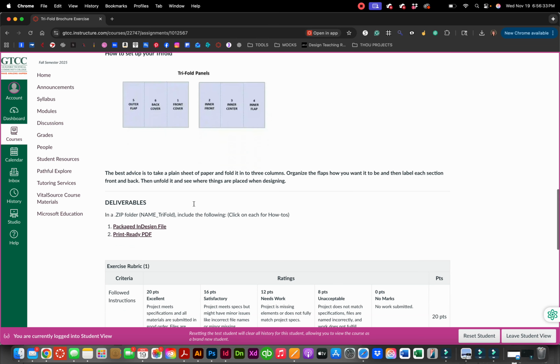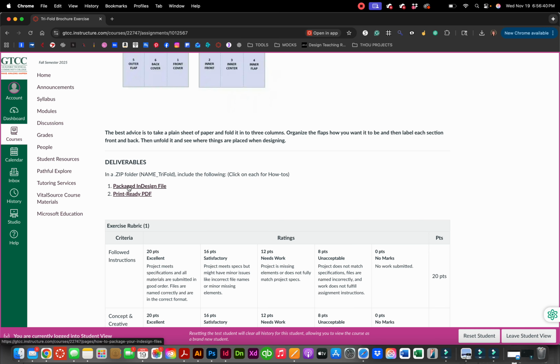For your deliverables, and I will walk you through how to set up your trifold here in a second, you are going to package your InDesign file. And in a second, when I create the file, I'm going to show you how to package your InDesign file, because it's different from just saving. If you do not provide me the InDesign file, you have failed this exercise, because I will not be able to receive any of your content that you've created if it's not packaged, okay?